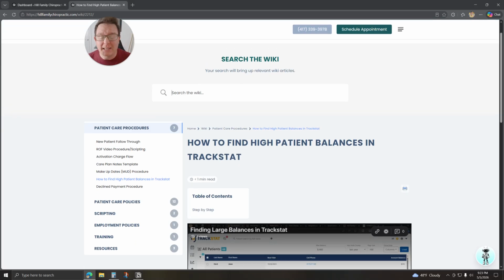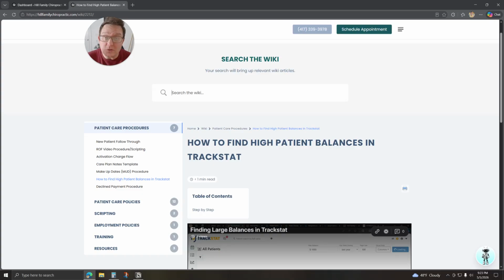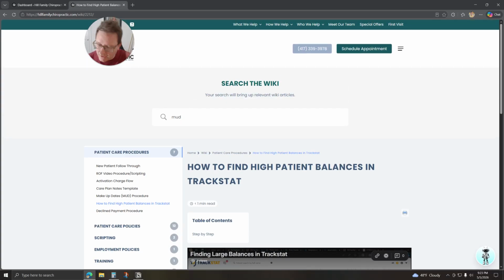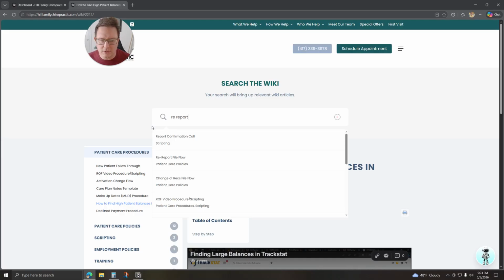This is the feature that I did that I thought would be the most useful for my team versus what we've been doing, and it's this right here. So if I just type in MUD, it's going to give me options for the MUD procedure, assuming it loads at some point today. If I type in, let's see, report. There we go. Now it's working.